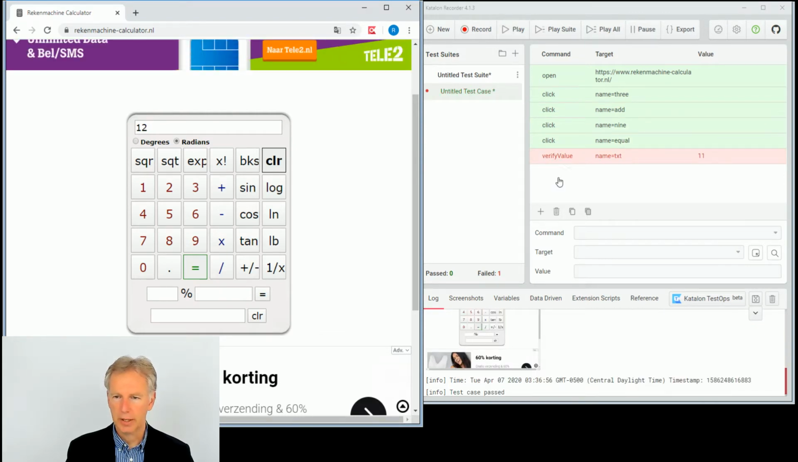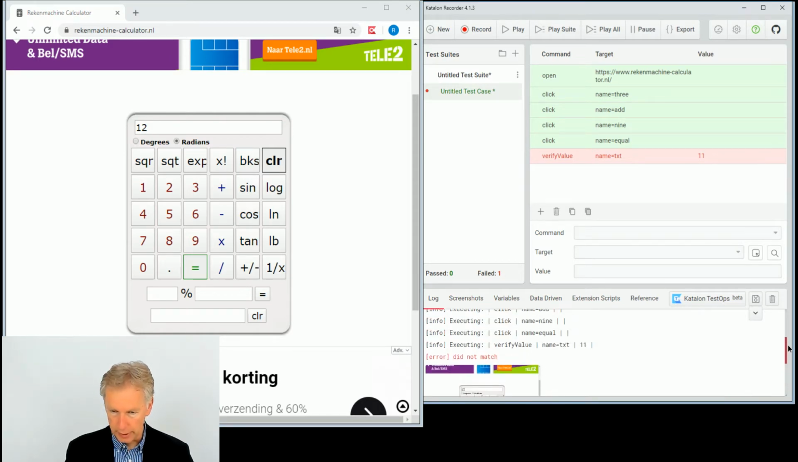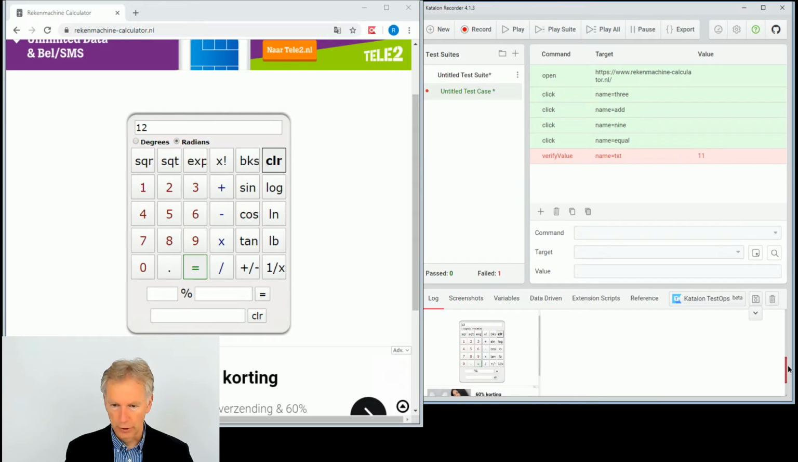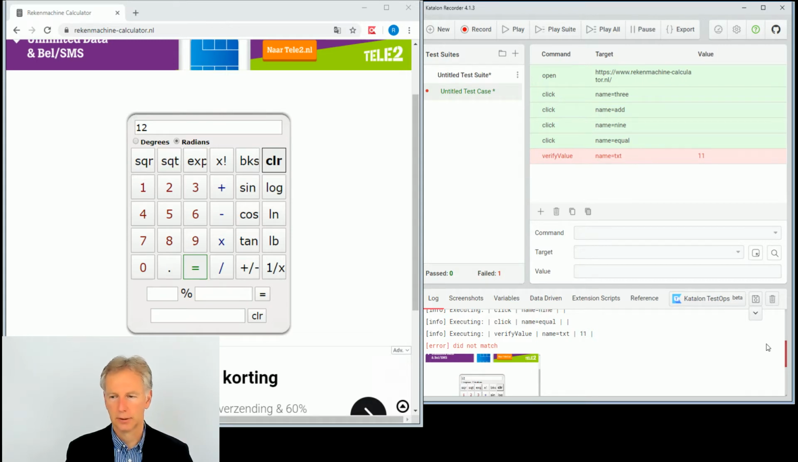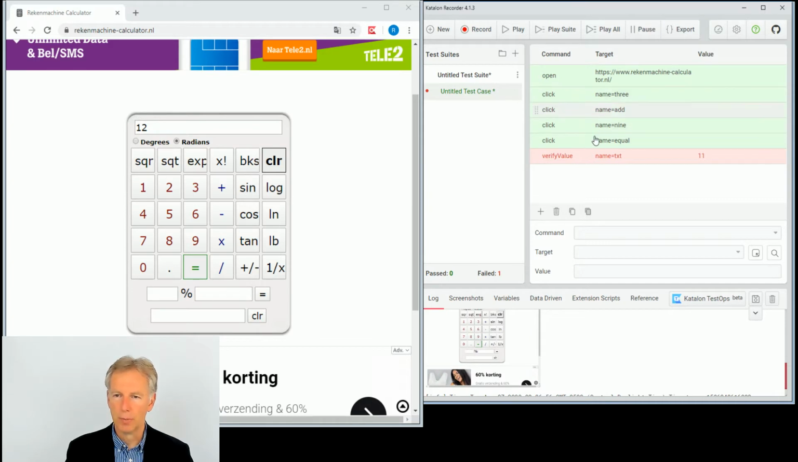And then you see it is red here. And then here in my output, I should be able to see here, did not match. There's an error. It also makes a screenshot. And I see in the screenshot it was 12. And I got 11 here. And I can add new commands. I can record more tests. I can create a suite of tests. But this is basically what you do if you do record and replay.